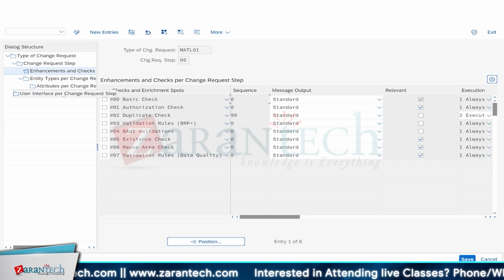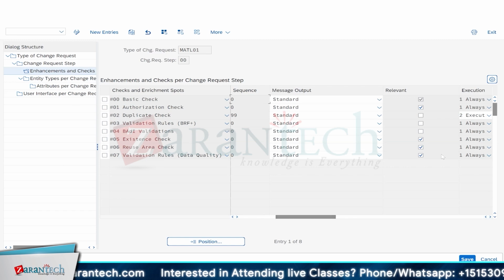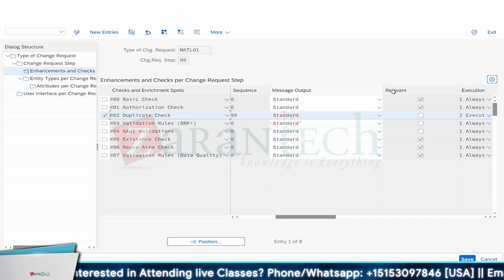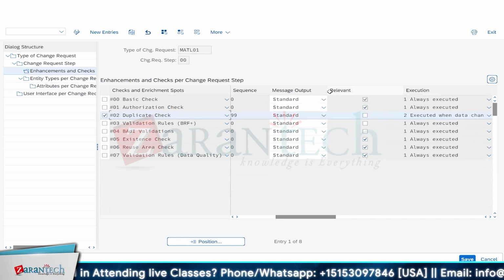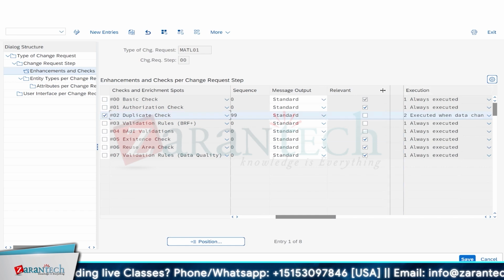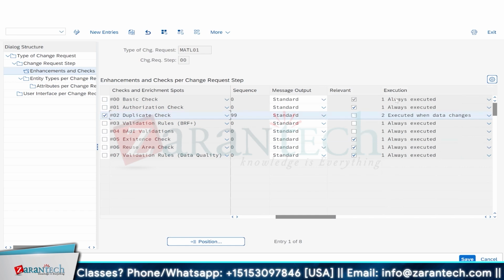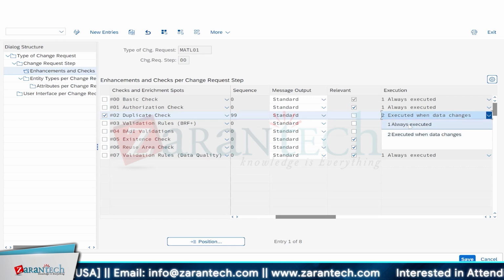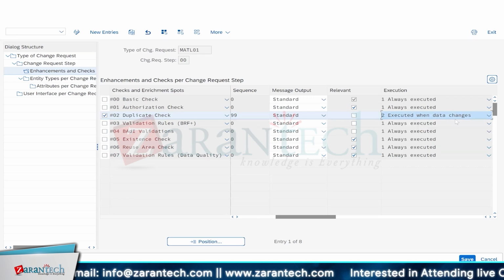Yeah. Okay, fine. Here, actually, one more option is also there. You can see, especially this option will be enabled only for duplicate check. What is that option? Execute when data changes. For all other things, that option is grayed out. And for duplicate check only, this option is enabled. SAP clearly by default said execute when data changes. For all other checks, they mentioned always execute.